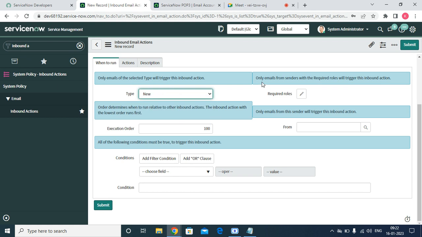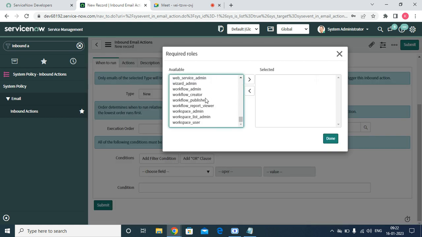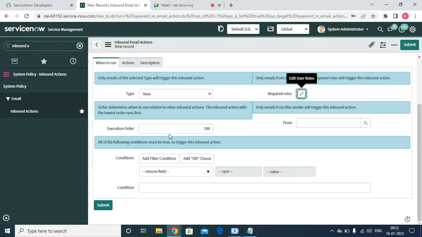And next one, only emails from senders with the required roles will be triggered for this one. For example, anyone can drop an email to the ServiceNow instance so that it will create a record, which is unnecessary. If you want to restrict it to some particular users, we can use the same thing here, the required roles. We can configure the same thing for it.